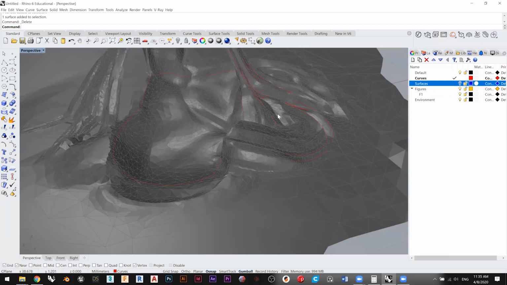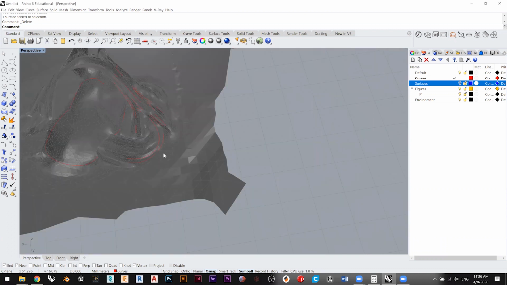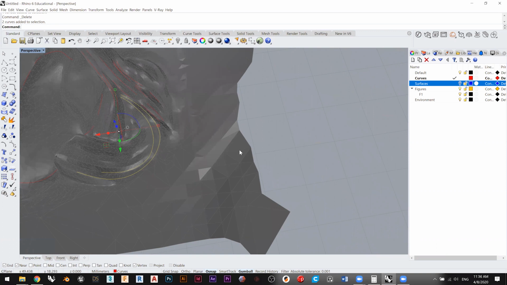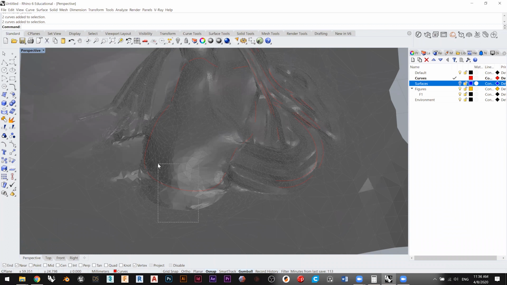So patch is not the right tool. If you need to just create a surface between two curves, you definitely don't use patch for that. Patch is like the worst case scenario of what kind of a tool to use.